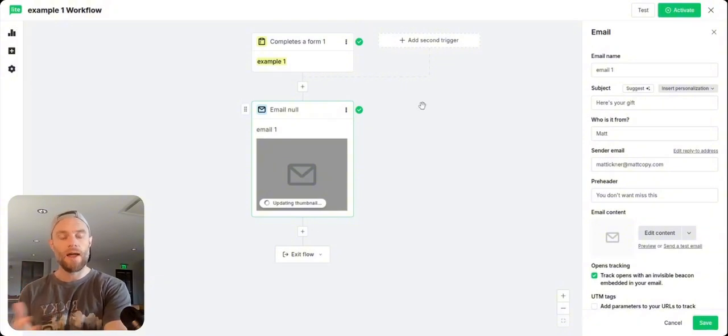Cool. And now we'll land back on the homepage. And as you can see, it's starting to look a little bit different, right? So we've got example one, which is the trigger. Okay, that's the landing page. And then we've got no delay. We've simply got send the email. All right. And that's the first email they're going to send.